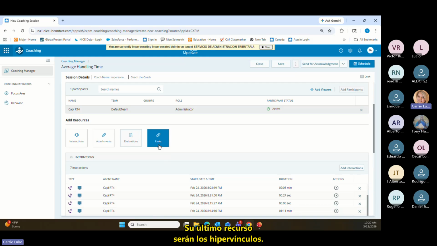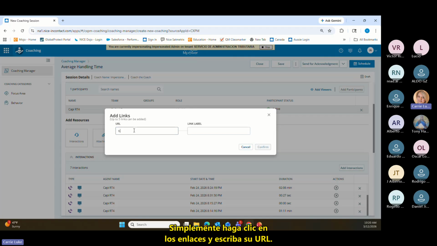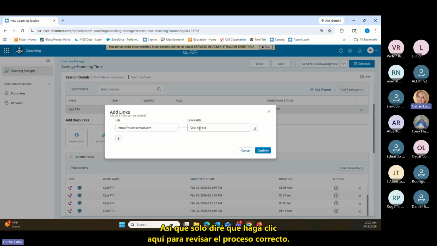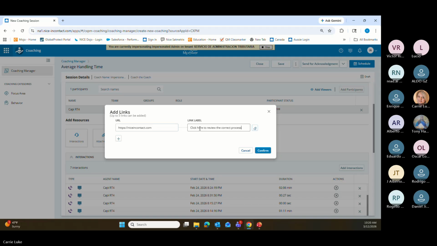Your last resource is going to be hyperlinks. You can add up to 5 hyperlinks per coaching session. You just simply click on links and you type in your URL. And I'm just going to do niceincontact.com. And you're going to add a link label. So this is what your agent's going to see so they know they need to click here. So I'm just going to say click here to review the correct process.